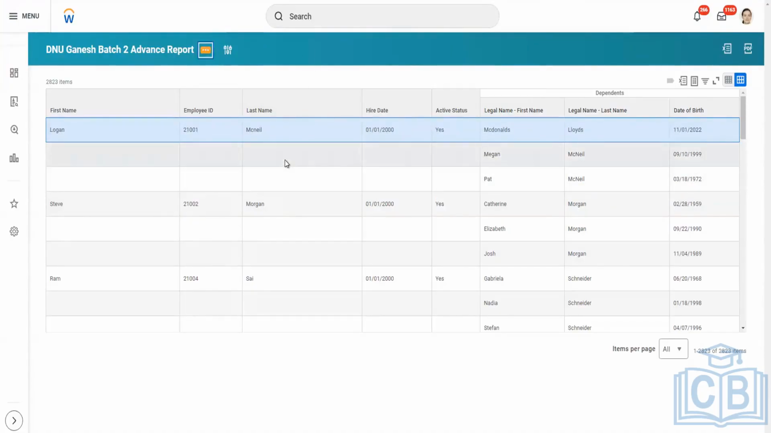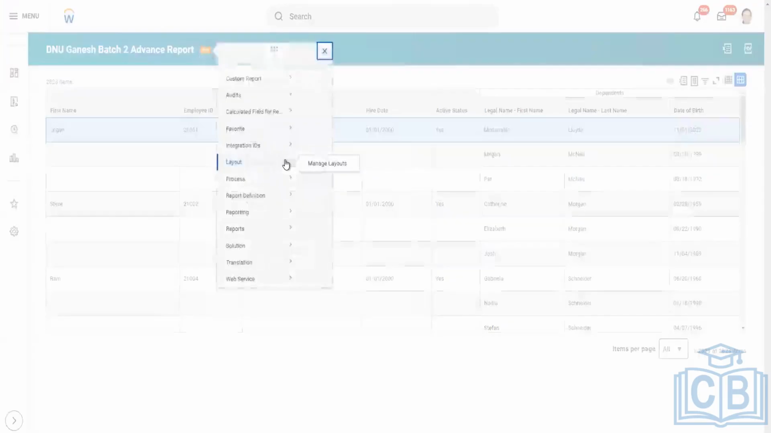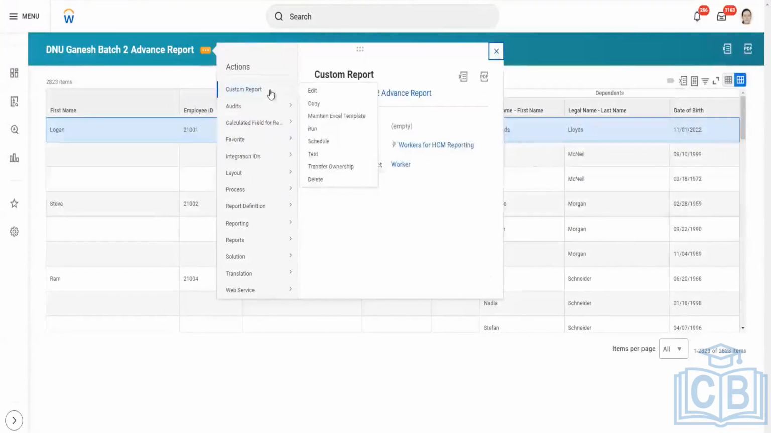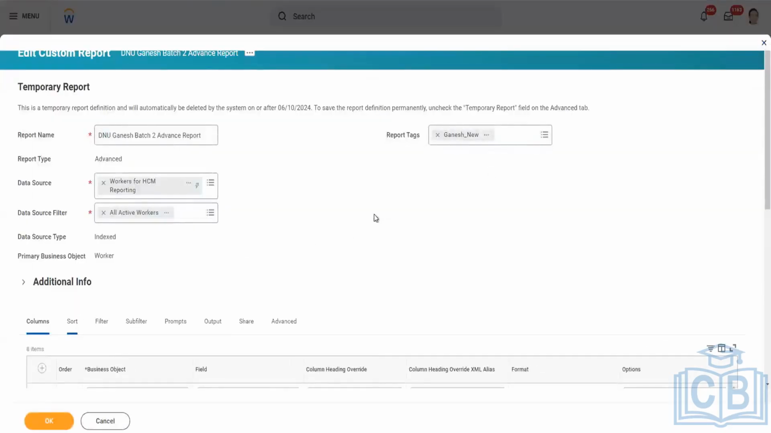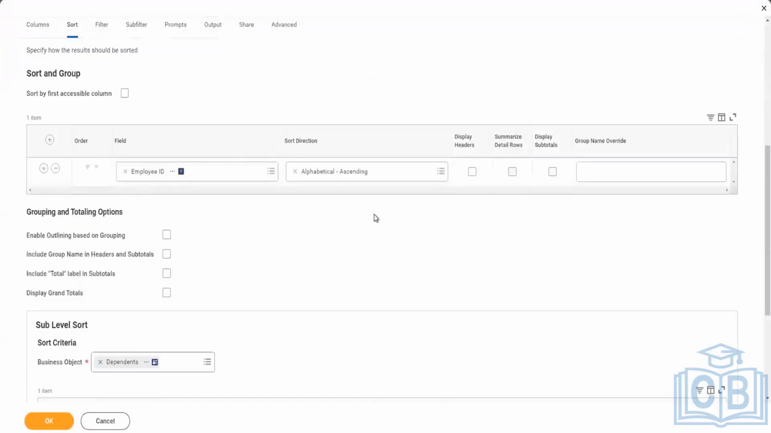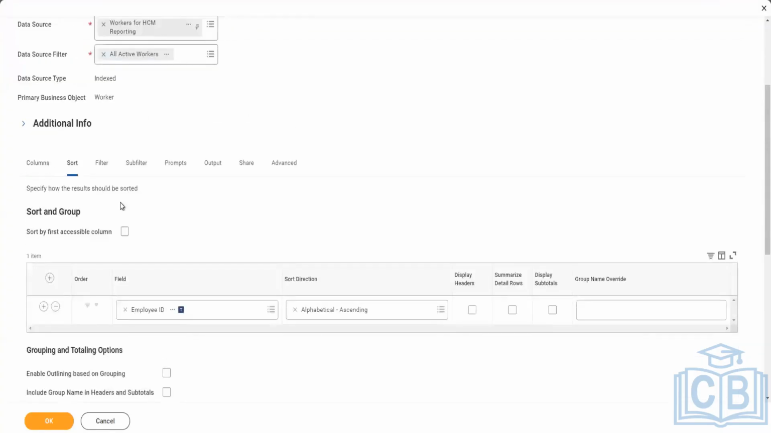Ganesh, sub-level sort is only for the related business object, right? Yes, because if you need to do sorting on the primary business object, you can do it directly. There is no point in exploring sub-level there. Sub-level means it's a related business object only. Any other question?